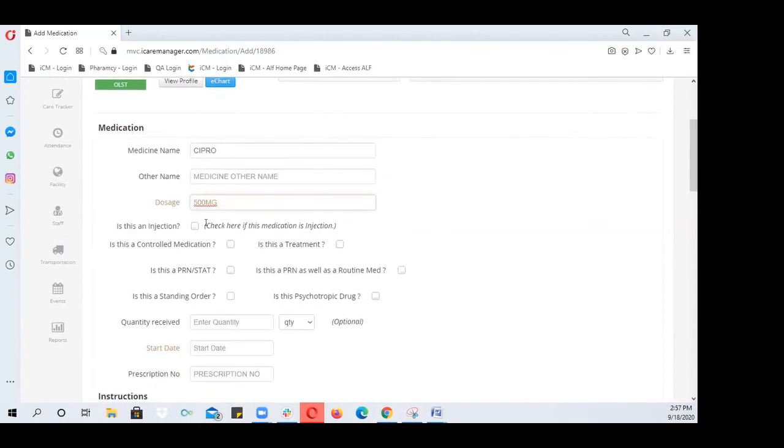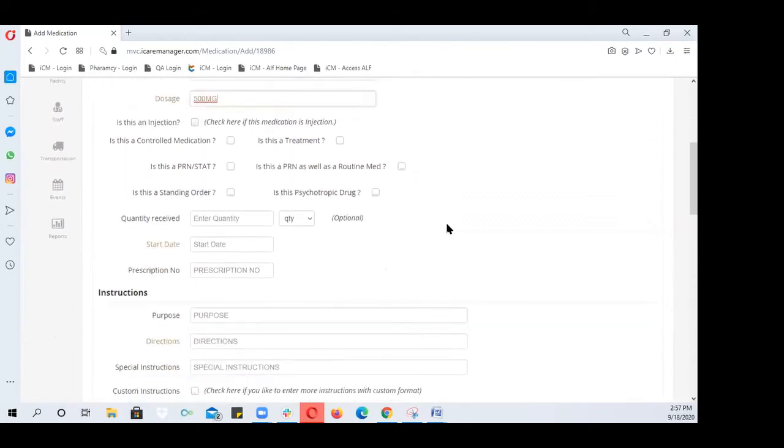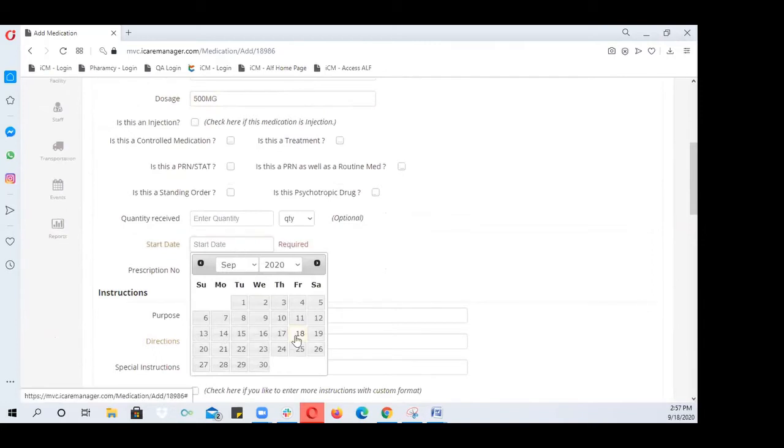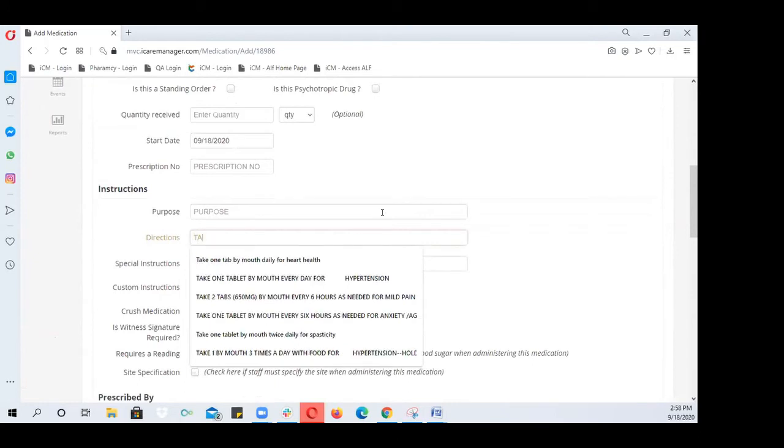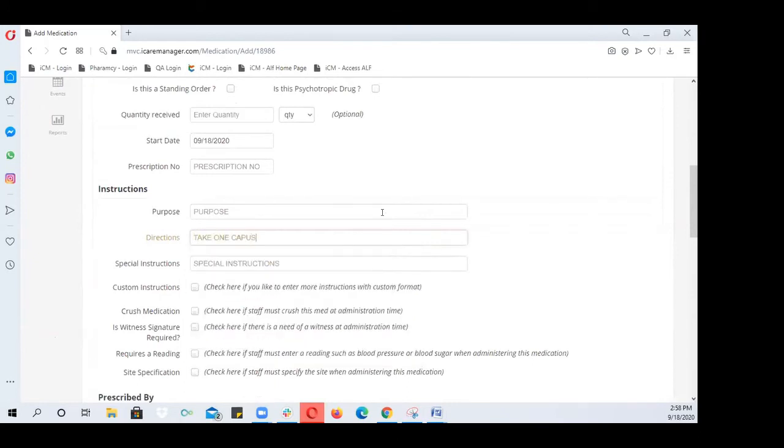Now, if this is a routine medication, do not check anything in here. Don't check anything. You're going to come down here and give it today's start date. Maybe Donald just got back. So the direction is to take 1 capsule by mouth, and I'm going to show you something really cool here. I'll say twice daily for 5 days for infection. So he's going to take this 2 times a day for 5 days.